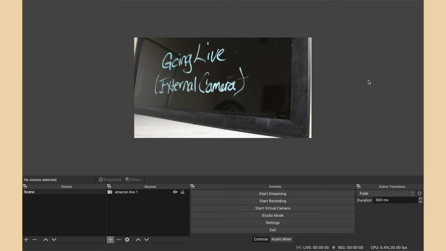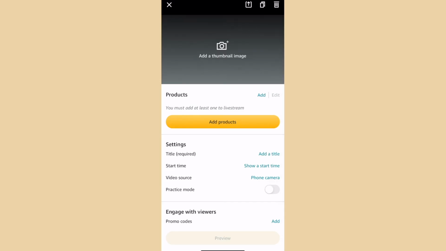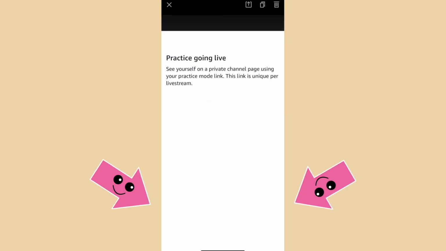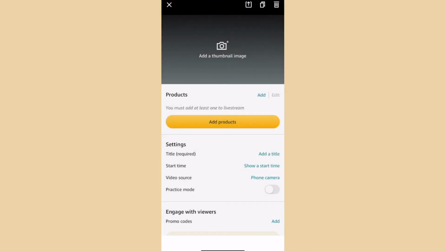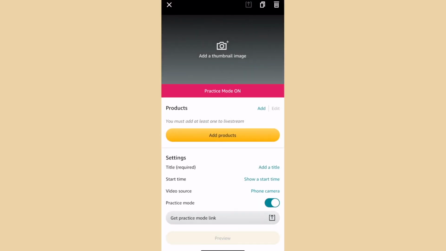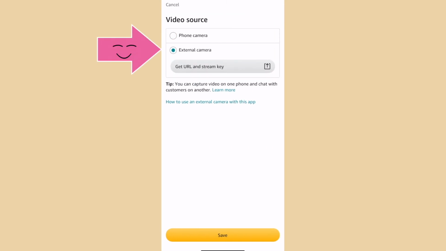So now that we have this part set up, we're going to go back to the Amazon app. So click on your upcoming stream and then go down to practice mode. I want you to go and switch that over. And now we're going to turn on practice mode. And once practice mode is on, you will see it there in the pink. And make sure your video source is set to external camera.